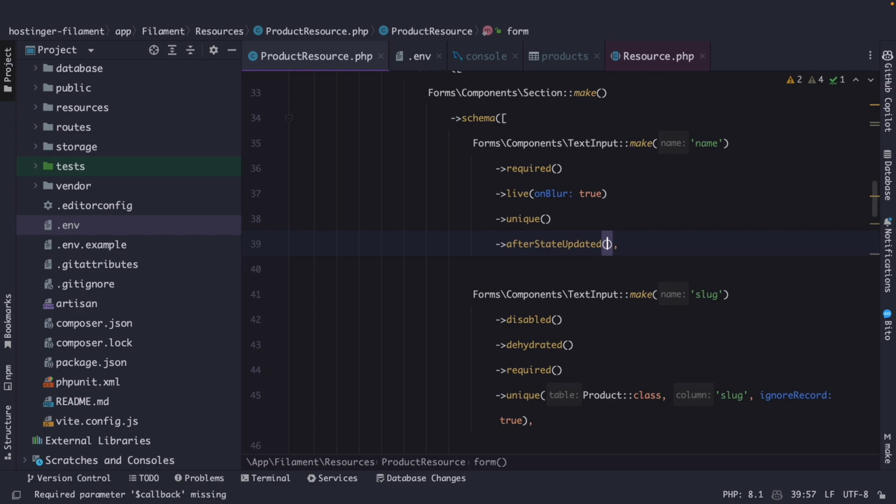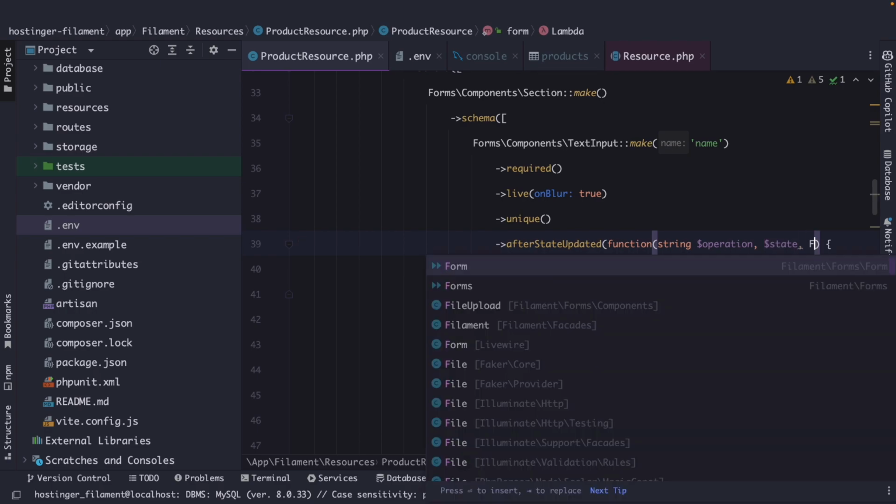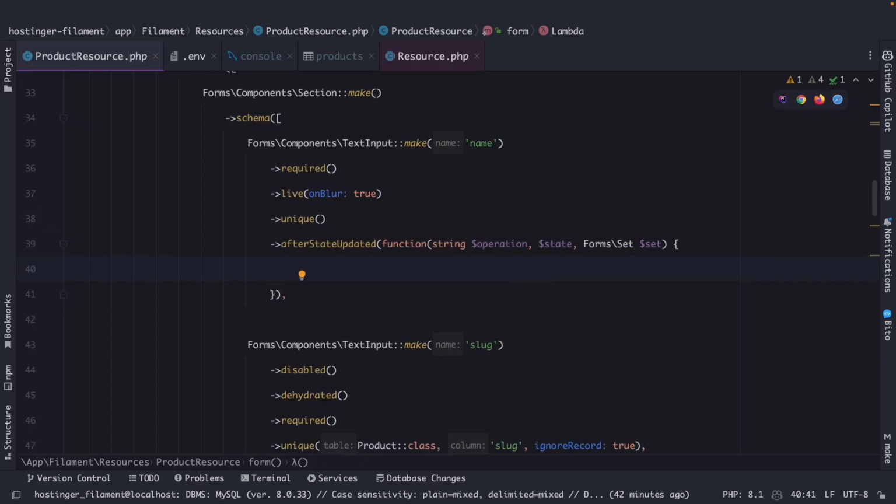It takes a callback function as an argument, so let's say function parentheses curly braces. It accepts a string of operation, which represents the operation that triggered the state update. It accepts a state, which is an array containing the current state of a resource, and it has a forms\set object, which is used to modify the resource state. Let me close off the sidebar for a moment, and in here we can basically do whatever we want.